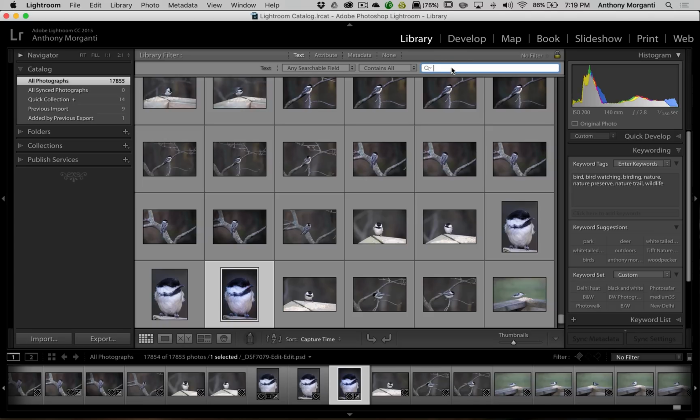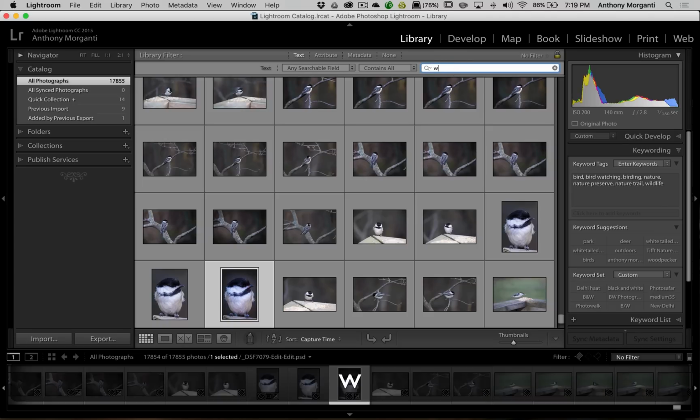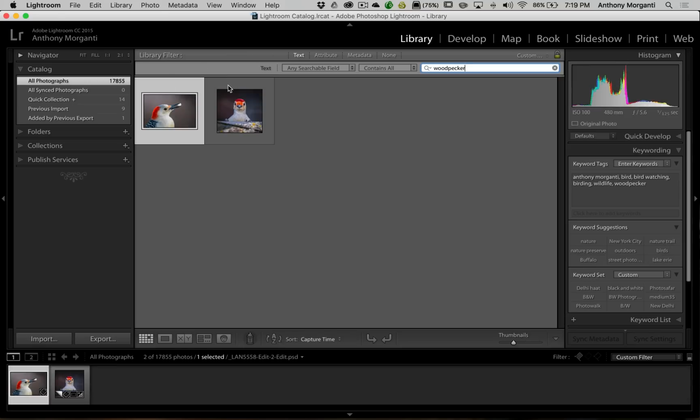I'm only going to write one word. Since we're on birds, why don't we look for a woodpecker? Okay, and there you are. Now I have two images of woodpeckers, and you can see in the keywords, there's woodpecker in the keyword. So that's why those two popped up.